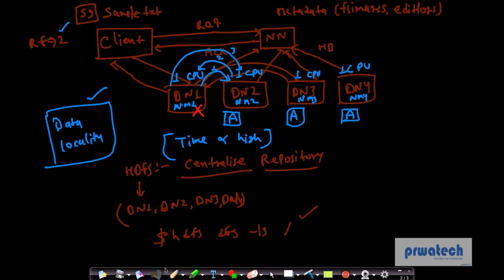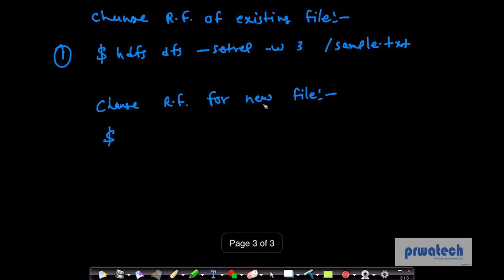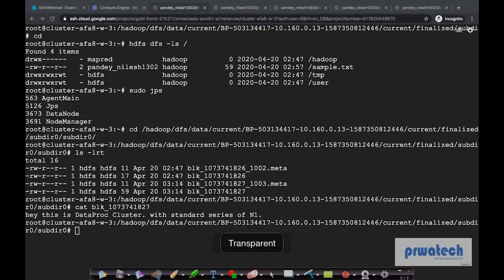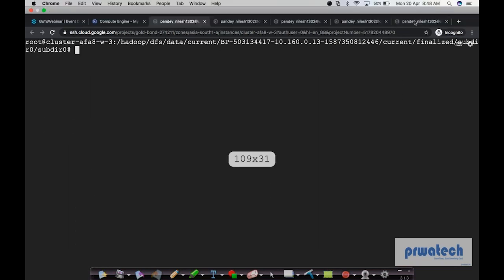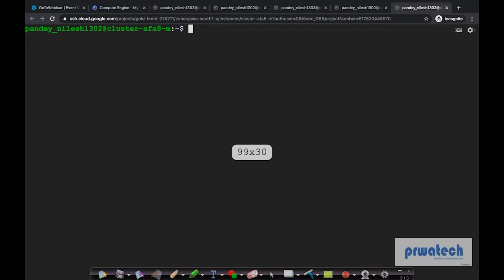Next one, can I do the same thing for a new file? We'll try it. This command I will run from master. This is my master machine. hdfs dfs -ls /.